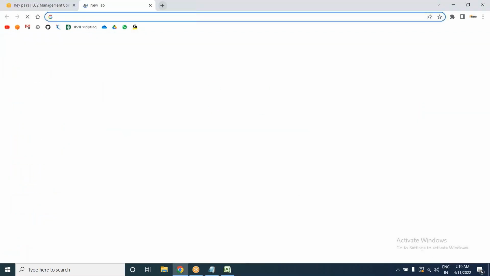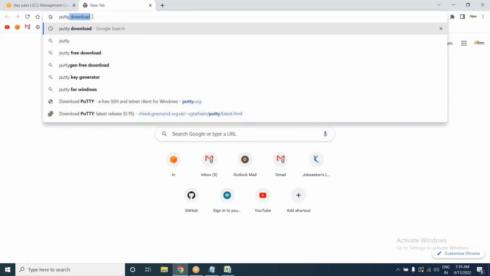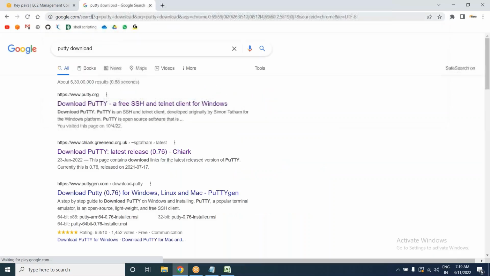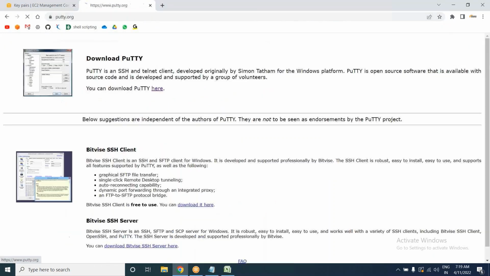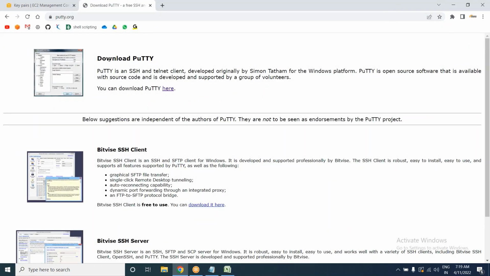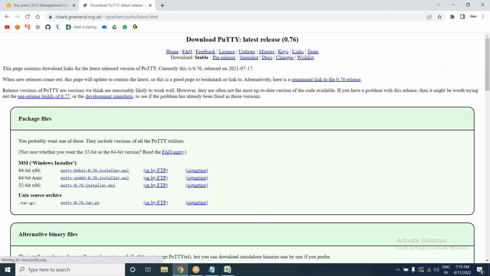So how do you download it? I already downloaded it, but I'm just showing how. In the browser, just type putty download and open the first link. Inside the first link, click on Download PuTTY. Click here. The option is there, right? Let's click on that one.